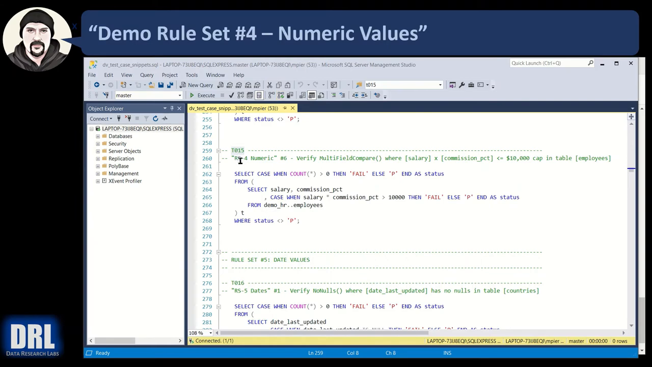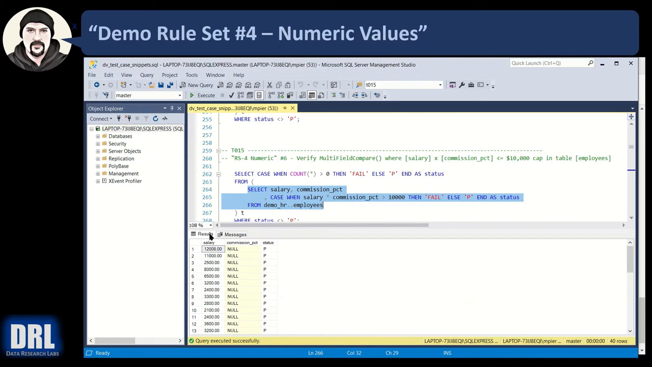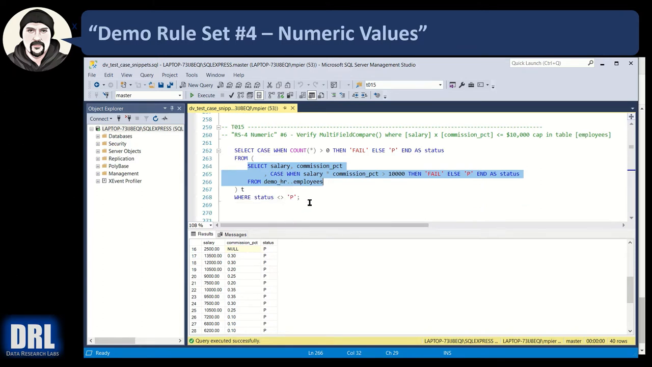I'm looking at test case 15 that we were just looking at. Let's run the inner query. And you can see all the rows, the commission percent is null on a lot of them. Some of them, that's probably because they're not salespeople. And then some of them do have a commission percent. And they're all passes. That's what the inner query does. The outer query is going to collapse that all down into a single row. And since they're all passes, or null, I guess they're all passes.